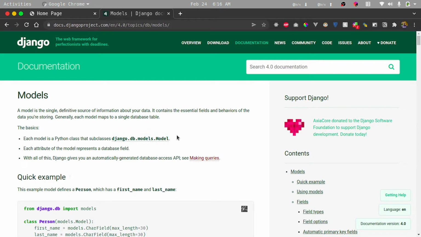So Django has an ORM that allows us to create database tables using classes. Now the beauty of this is we don't have to write any sort of SQL. Therefore, we don't need to know that much SQL to be able to query our database tables in Django. So we're going to look into how to create these models and how we can query our database using these models. So let's get started.